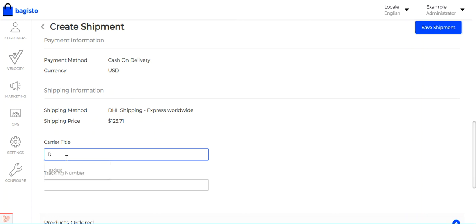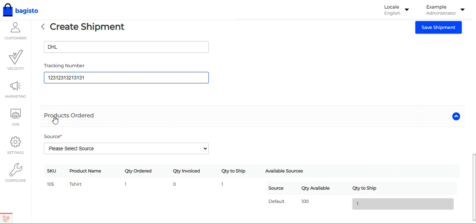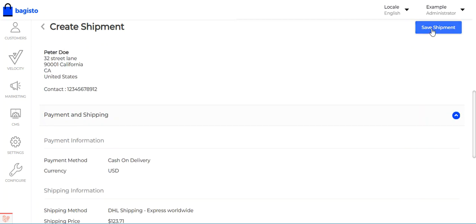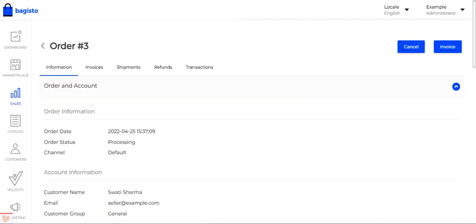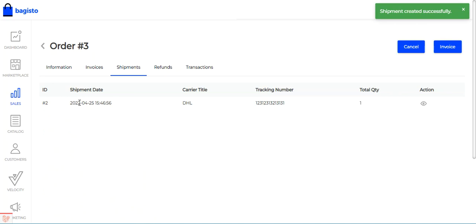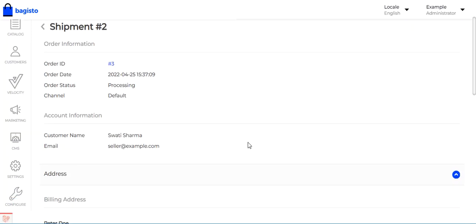For example, I can set the carrier title here. I can enter the tracking number for the same, and here we can see the products ordered. We have to select the source, and after that we can tap the save shipment button to save the shipment itself, and the shipment would be created thereafter. It will just take a second or so. You can see that the shipment has been created successfully. Now if I go to the shipment section, here you can see that the shipment has been created with the carrier name, the tracking number, and from the view button I can view the particular shipment itself.